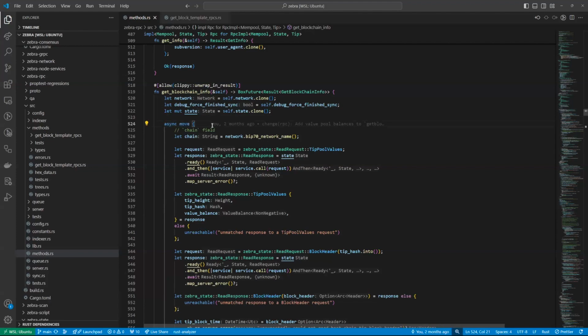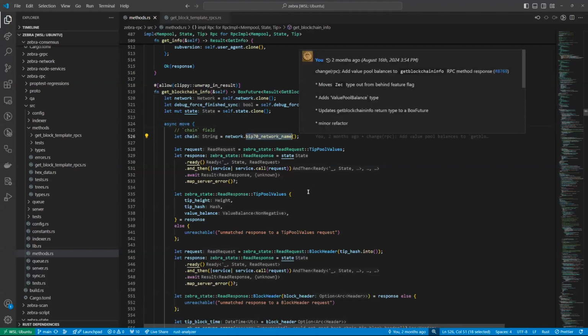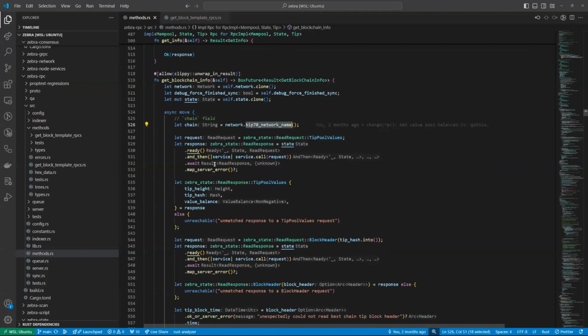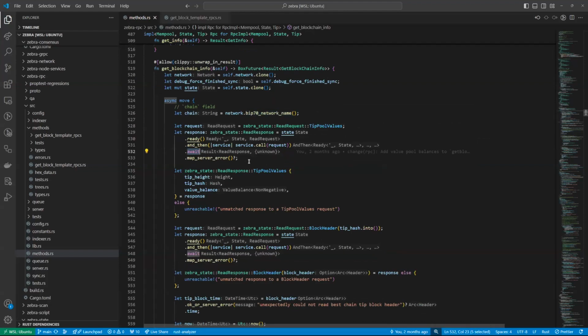So we have these async moves. This is just a synchronous method that's going to return a future for the JSON RPC scheduler to run and then respond to the request. It doesn't have to be a future, but because we're using futures throughout most of these methods to interact with the state service, for example, most of these methods are returning an async block.